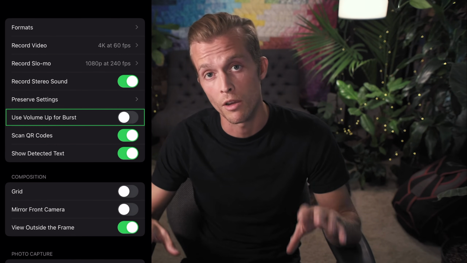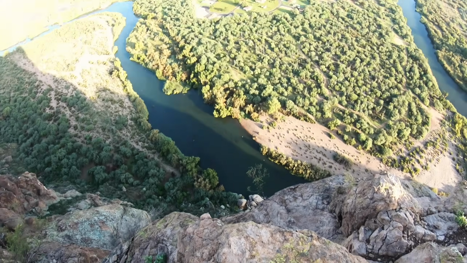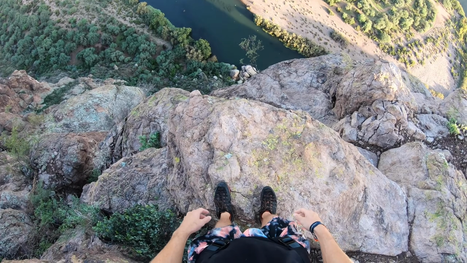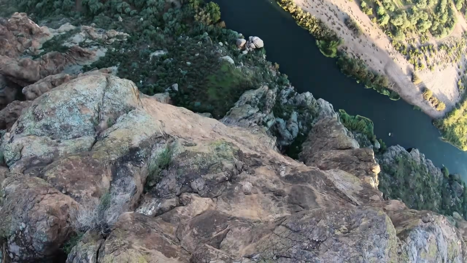This is important because we are going to be using both burst photos and manual photos with the touchscreen shutter button. All right, let's go take some photos. Three, two, one. See ya.